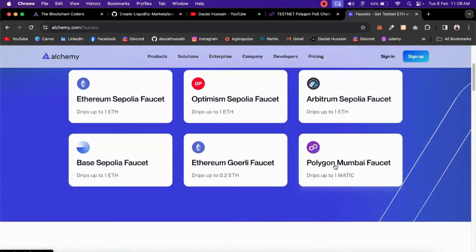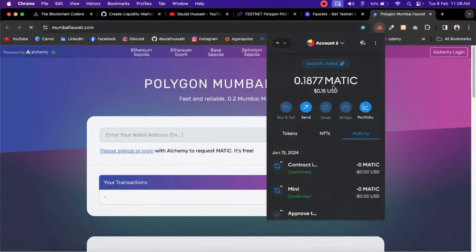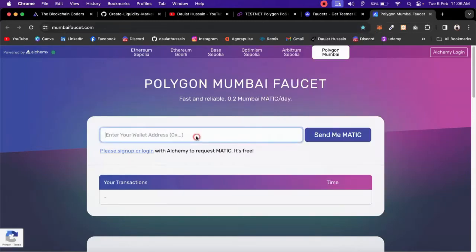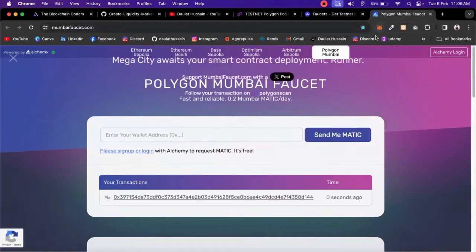Click, and here you have to simply paste the address of your wallet. So I will copy the address, paste it here, and make a request, and it's going to give the transaction. It will transfer the fund to my account, which will take a little bit of time. You can see the transfer went through. I can close this one and open it again, and here you can see I got the fund into my wallet address.